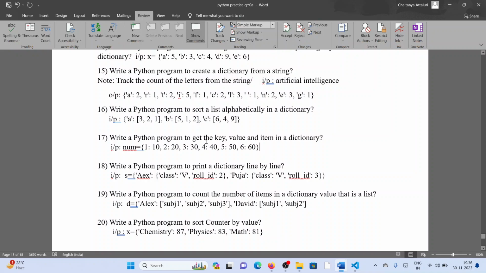17th one: write a Python program to get the key, value, and item in a dictionary, and count also. Take this input here. I want to return key, value, and also count. Means pair number: how many pairs are there? I want to return the pair number count. For that we have to use the enumerate function here.